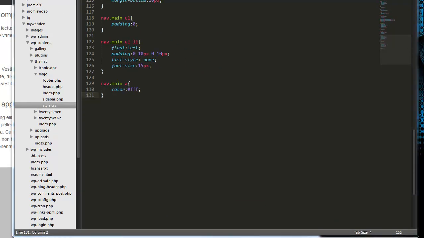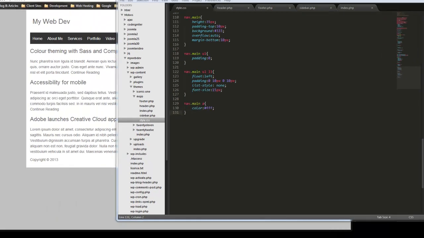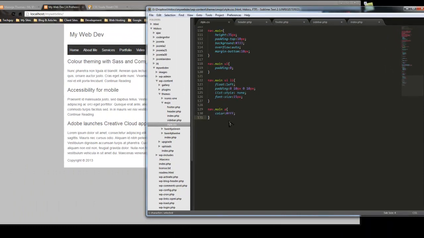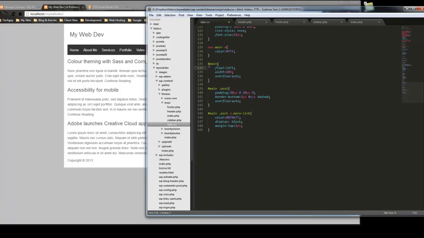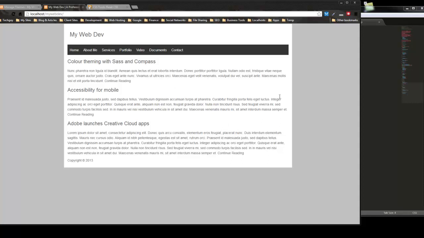Okay, so the next thing I want to do is add in my post styling. So here we have the main area, which is going to have a width of 60%, because remember we're going to have a sidebar, so we want this area to be 60%.